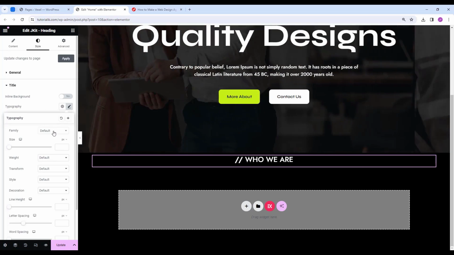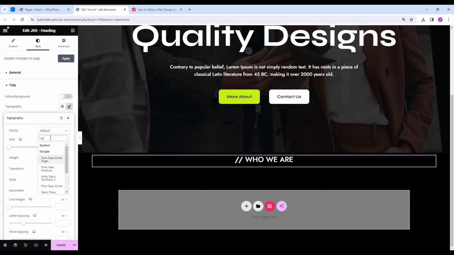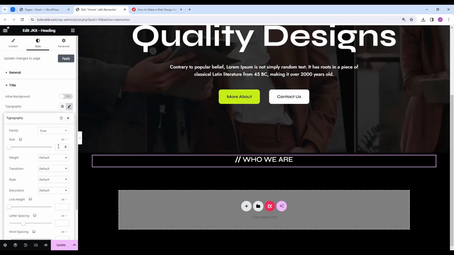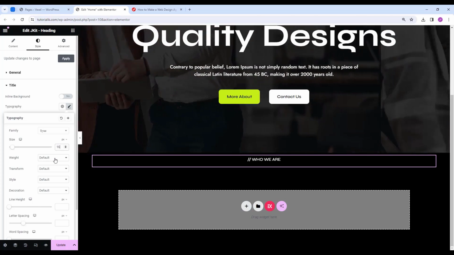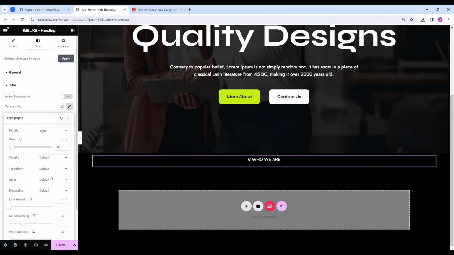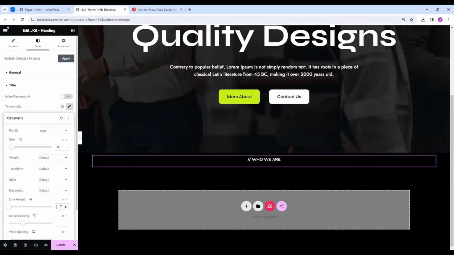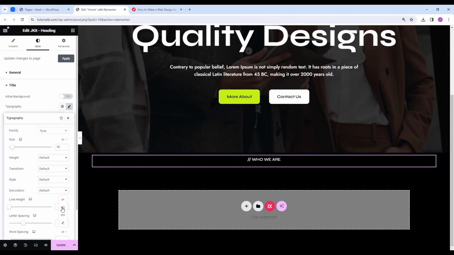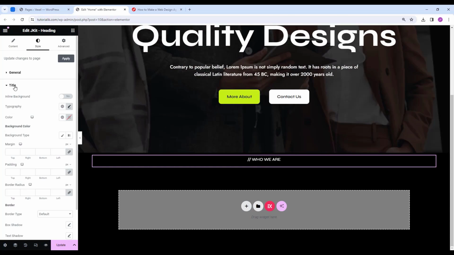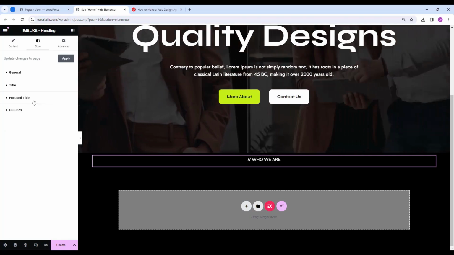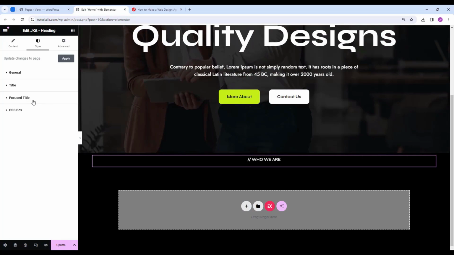From the title, let's first edit the typography of this title, so I'm gonna select Jost, and font size, let's make it 16 pixel, and font weight, let's keep it just default. So, and the line height, let's make it EM, and let's type 1. And now let's close this title, and let's open this focus title.